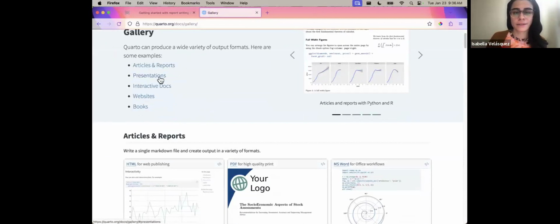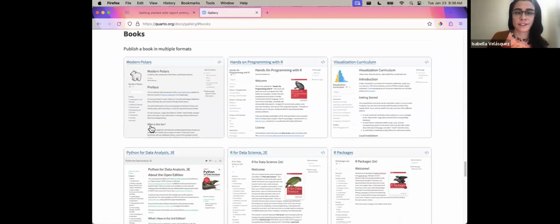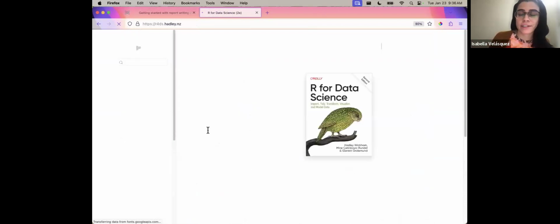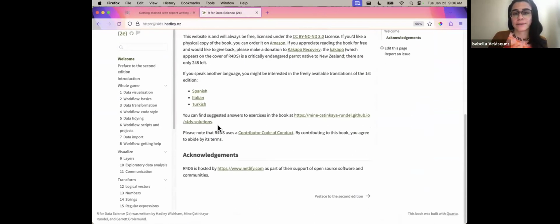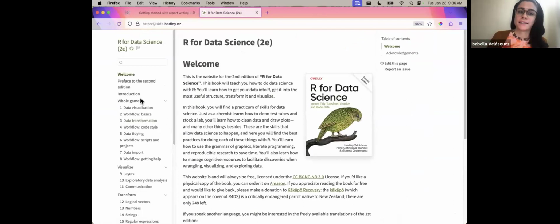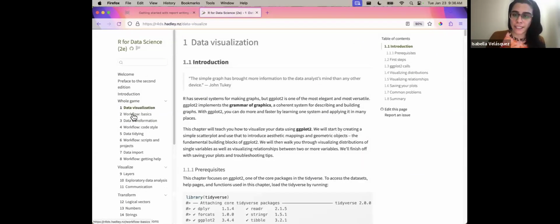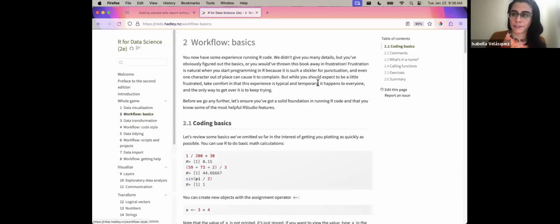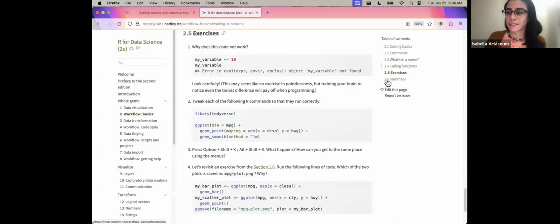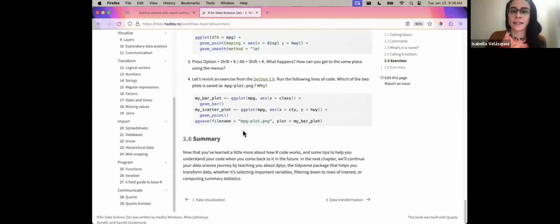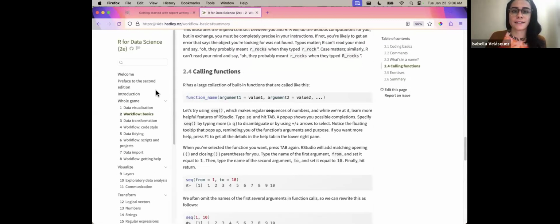So this is the Quarto website. If you go to the gallery, they have some examples. For example, the latest version of R for Data Science was built using Quarto, and it is a book. On the left-hand side, there's different navigation for each chapter. There's a table of contents for each section within the chapter as well. And yeah, Quarto is an option for you if you're looking to write a book.